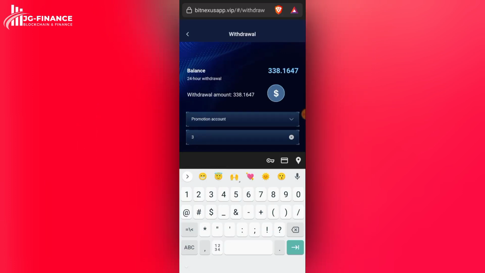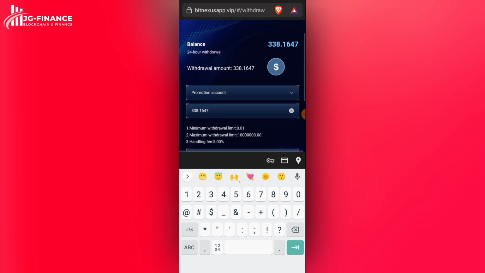I'm going to be withdrawing this. The good aspect that I love about this platform is that their withdrawal is automatic. You don't need to place a withdrawal, then start waiting for the next 24 hours.